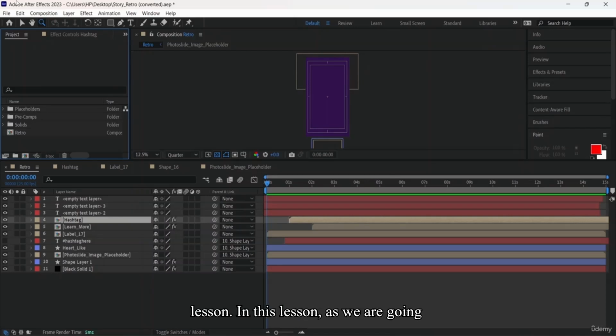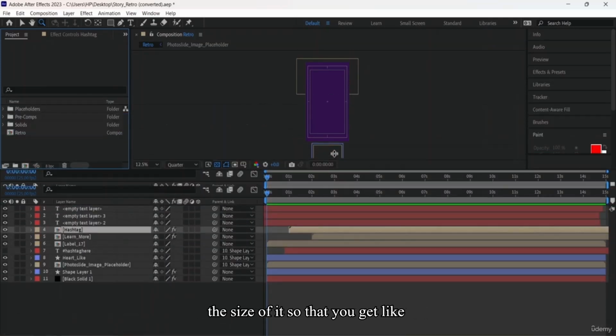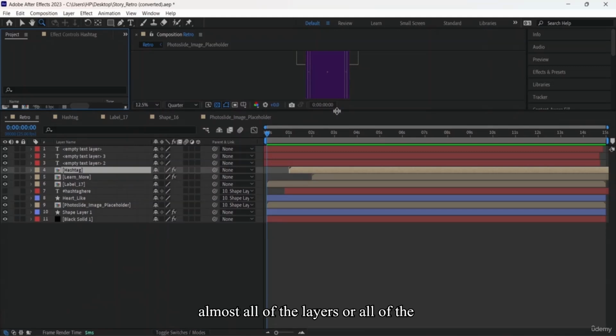In this lesson, we are going to talk about this timeline panel, where we put in our objects which we want to see as an animation. So I'm going to put it over here. One thing is that you can increase or decrease the size of it so that you get almost all of the layers or all of the objects which you want to see. And we are also going to try to add more content to our lesson, or even our animation.